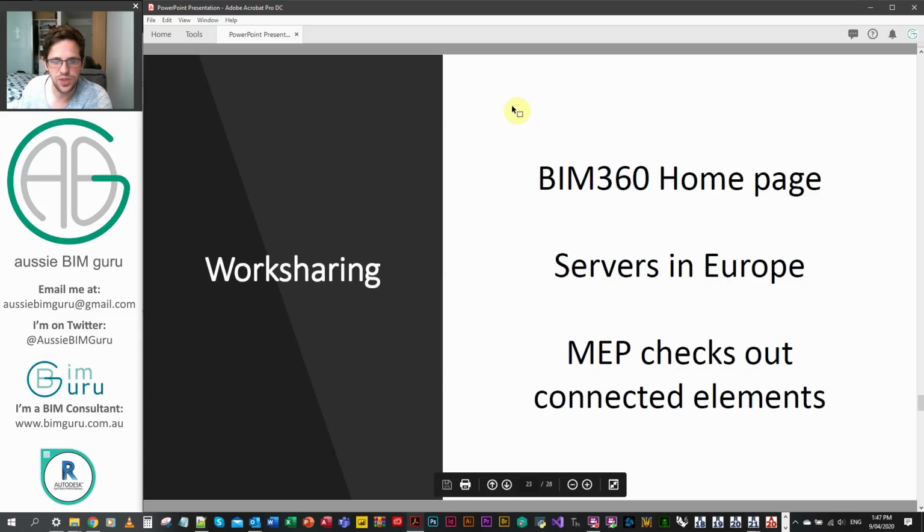As well as this, there's some other features that I won't really demonstrate, but I'll just mention because I think they're important for people to be aware of. So there's some work sharing improvements. BIM 360 is now available from the homepage in Revit. There's a new data server that they've added in Europe, so I know that Europe's going to be getting much better BIM 360 speeds, which will probably give them a lot more competition with Nemetschek as well, which might be their motivator.